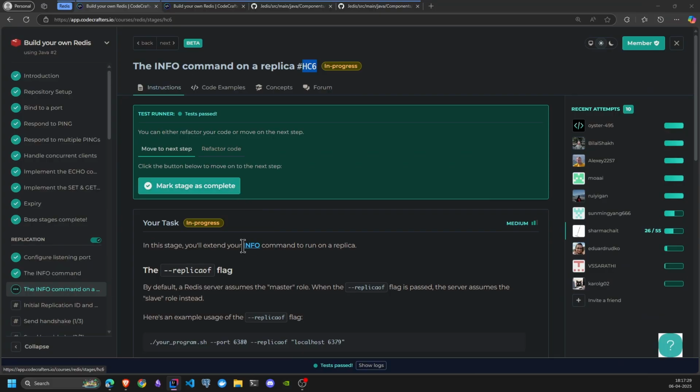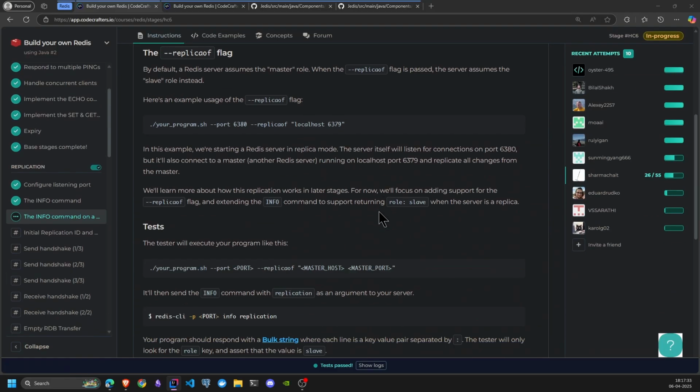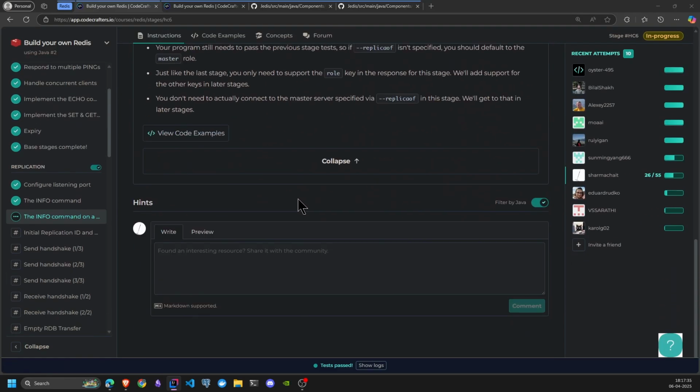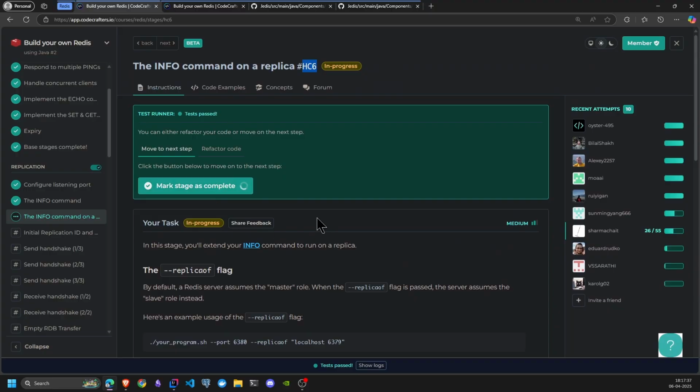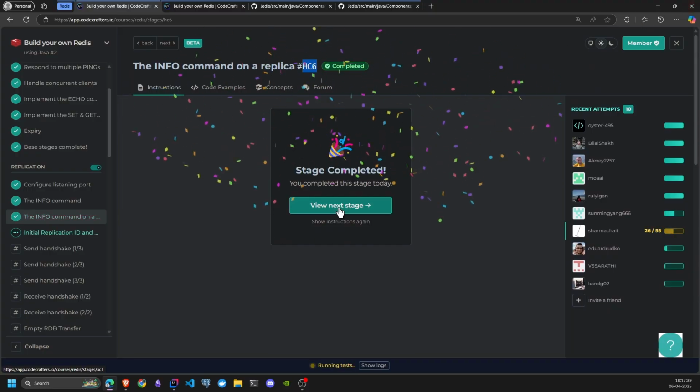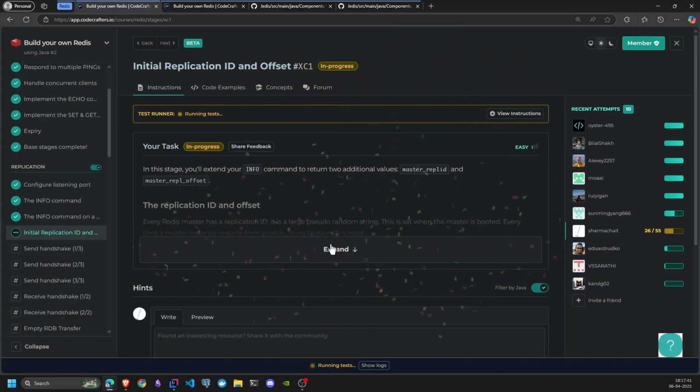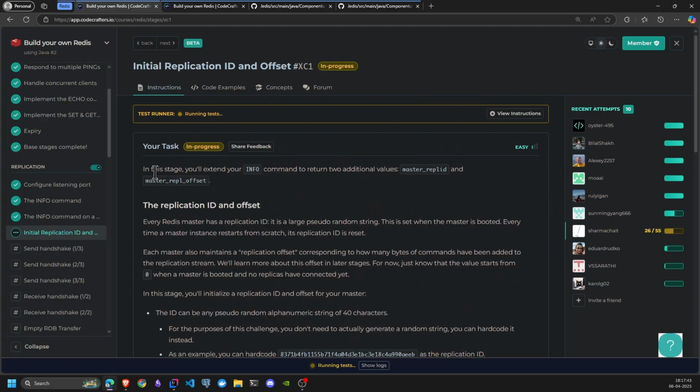All right, let's see. That it was pretty easy. Let's see the next stage here. All right, was there anything else to read? Nope. Let's go to the next one. Okay. In this stage, we'll extend the info command and return two additional values, the master REPL ID and the master REPL offset. So what are the replication ID and the offsets?